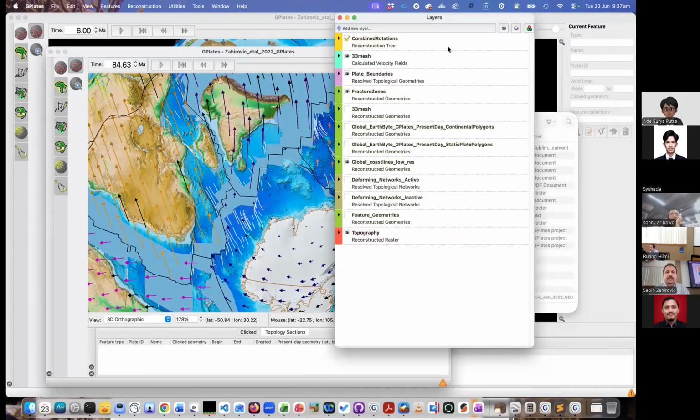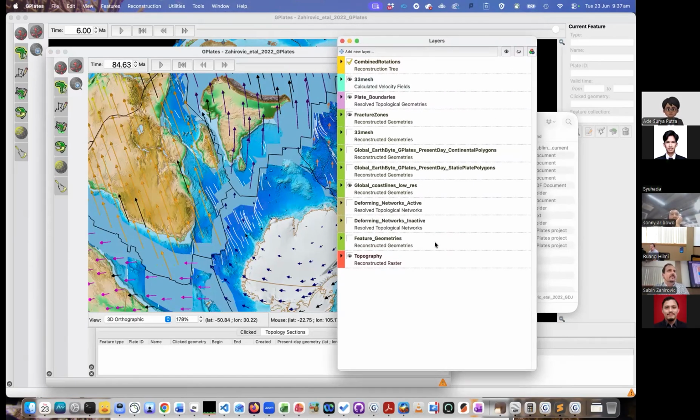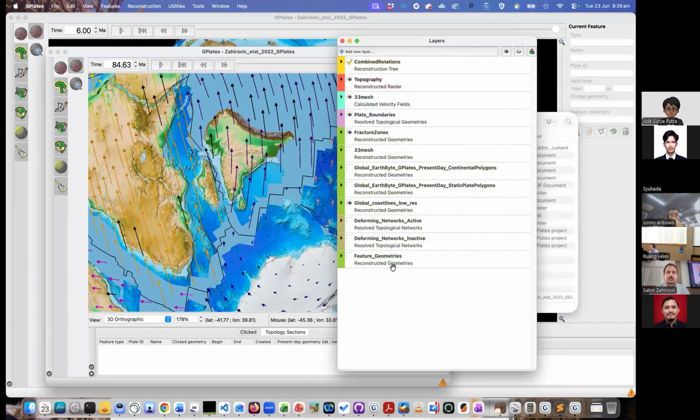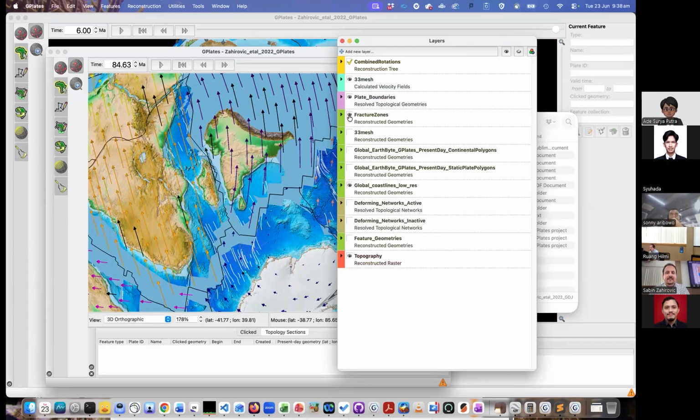Okay, great. So this is what controls the visibility and the ordering of layers. For example, I can click on the topography, move it to the top, and you can see it will then hide a lot of things behind it. So that's why often the raster layers, which are these red layers, are at the bottom. Fracture zones, for example, here, I can click the eye icon to turn on and off. It's still loaded, but it's just hidden or shown.